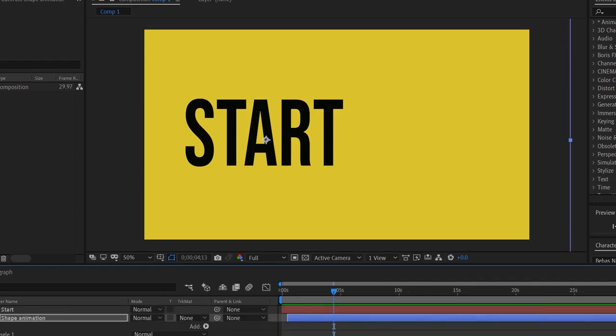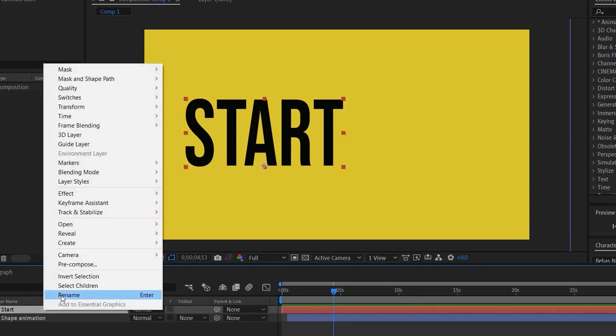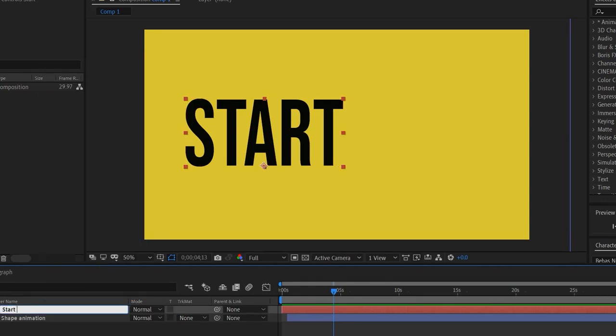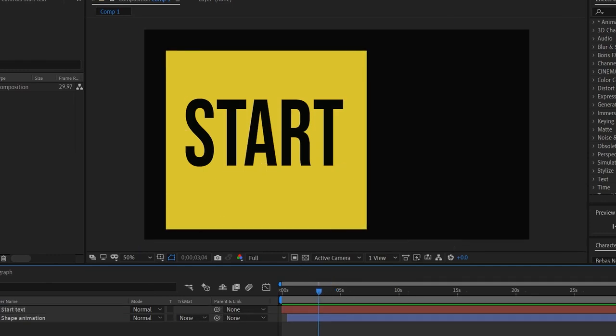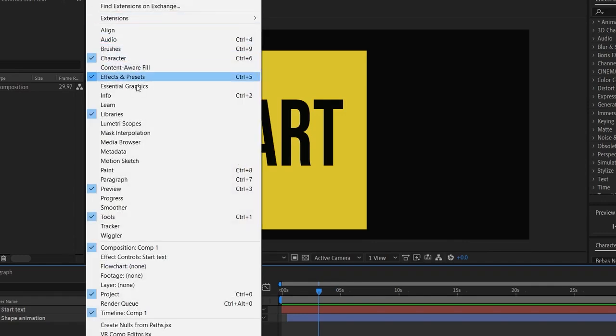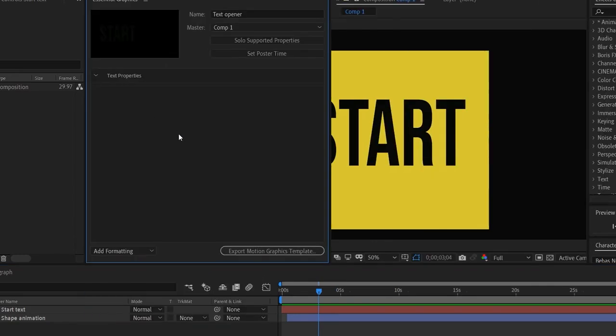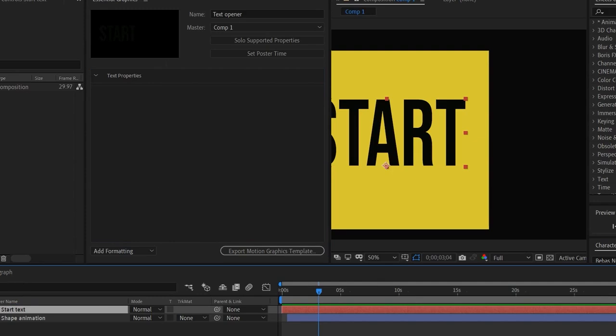Then you can animate text, add some kind of animation, or do some transformation. Otherwise, just go to the properties. Just rename this as well: Start text. So here we got two different layers, one as a rectangle and then this text. Just go to Window, Essential Graphics, and from there you can create a motion graphics template. Just provide a name and the properties that you want to add.